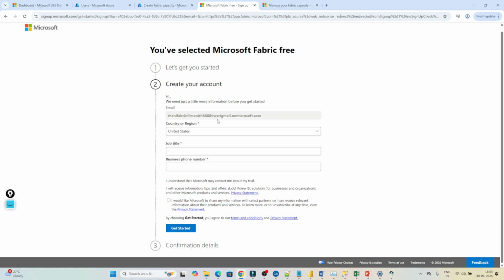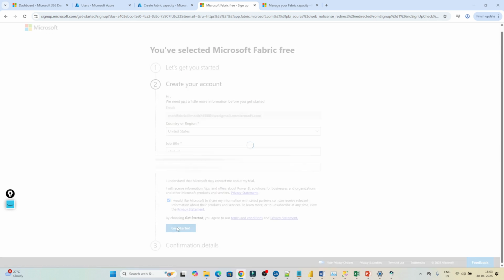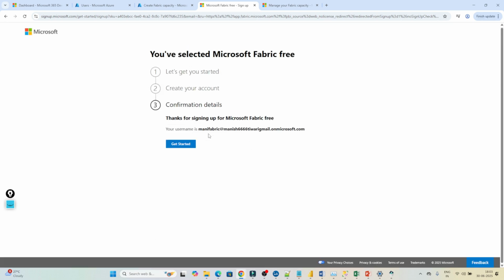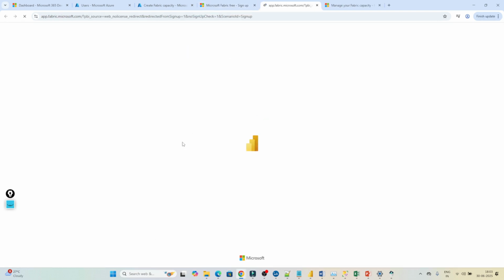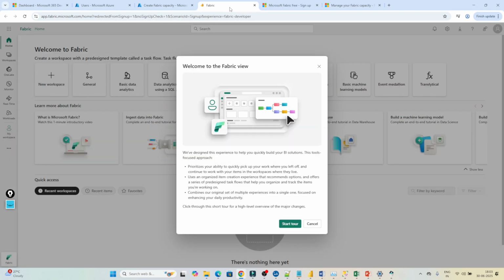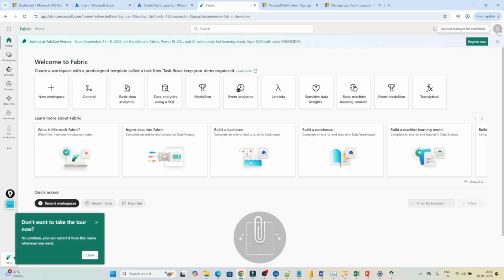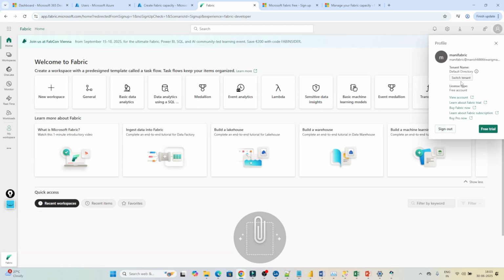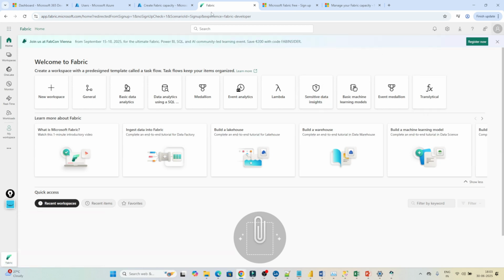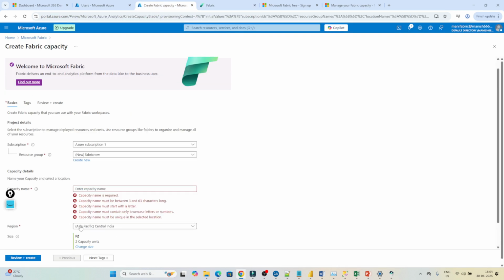After that you have to create your account. So select the region, whatever the email you have selected, select the region, select the job title, and you can give a business phone number. Click on the get started. Once you do this, you can see one Fabric screen coming. Click on the cancel. You can see one tenant is also coming. Now go here. Now you can see the region is already selected.